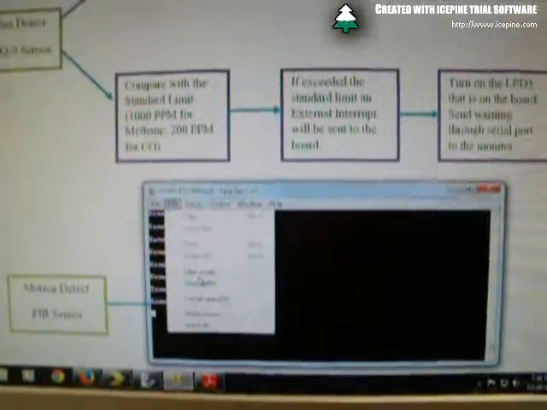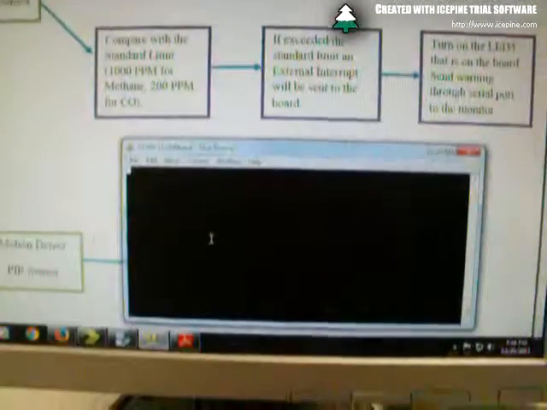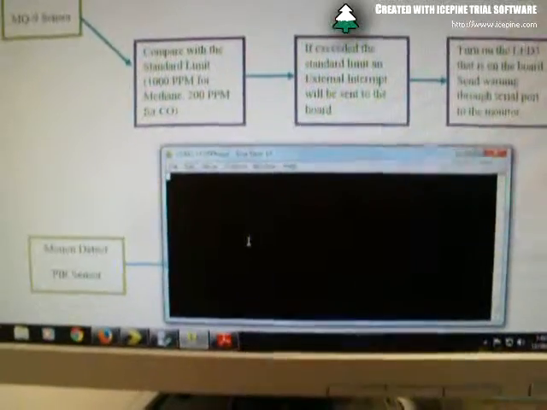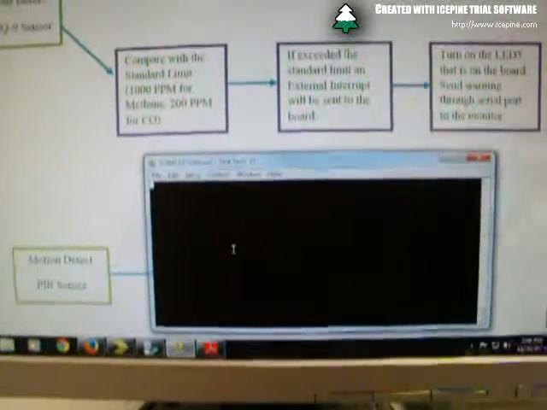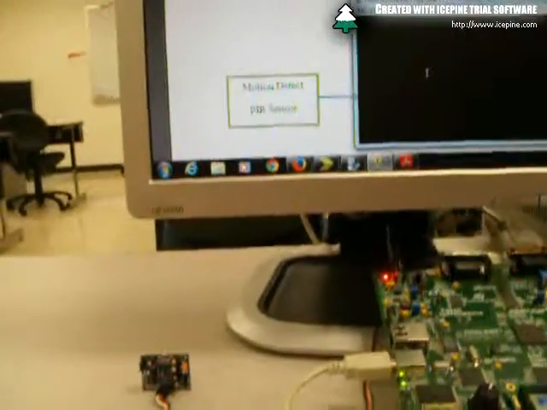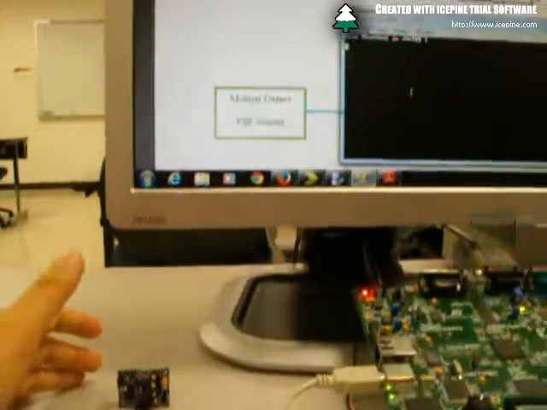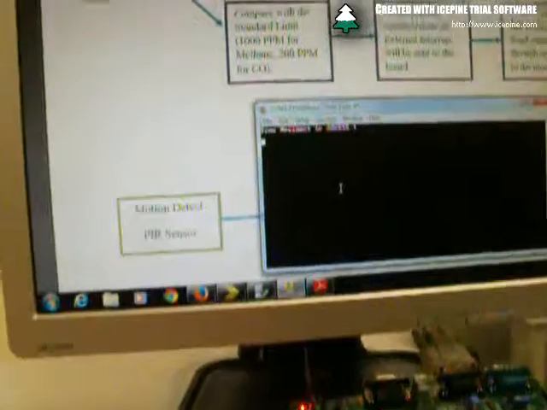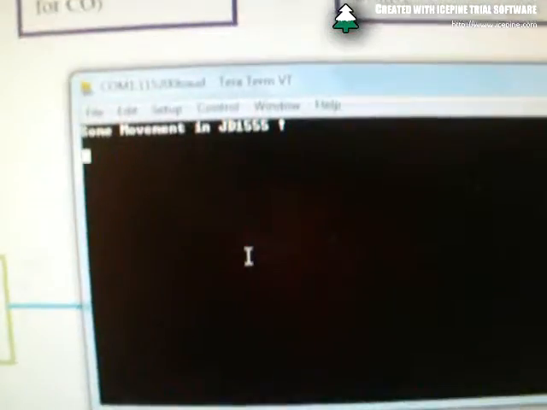Right now I've cleared the screen. I will show you a demo of our project. We will first show you the detection of motion in the room. You can see whenever there is motion, the message pops up on the monitor and LED number 2 is turned on.